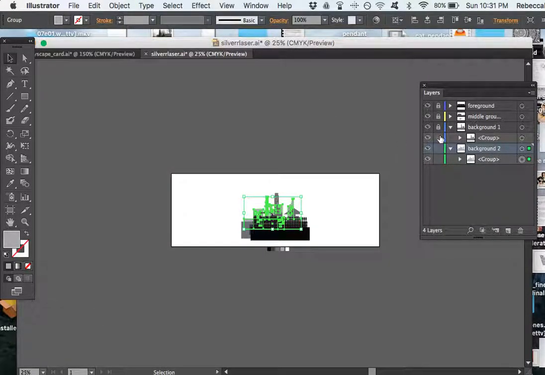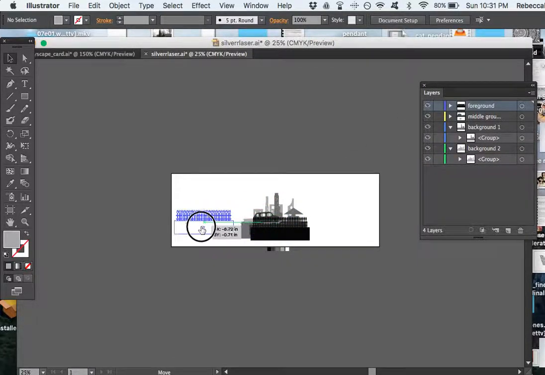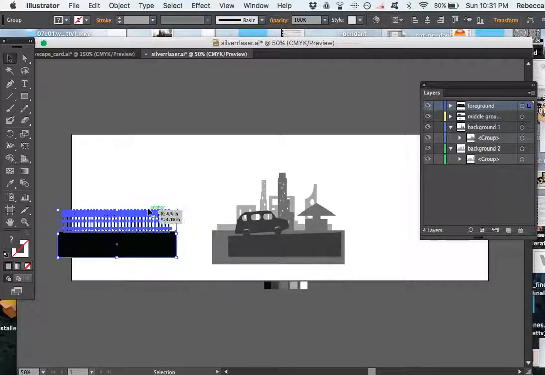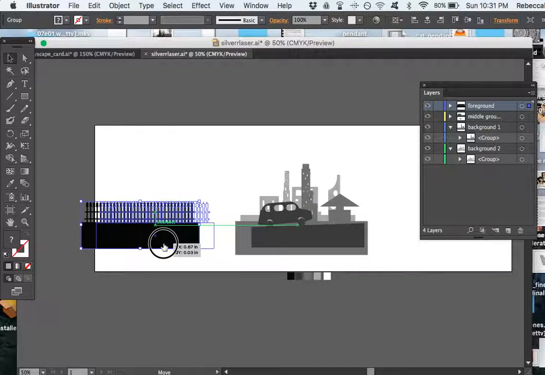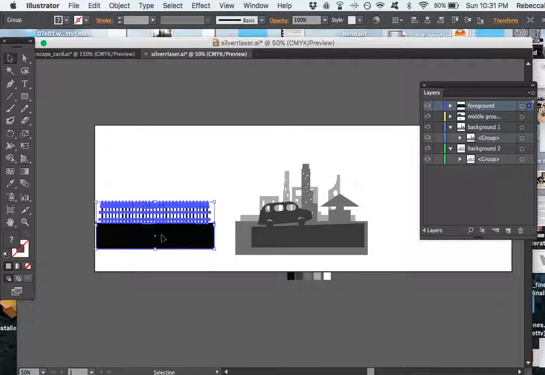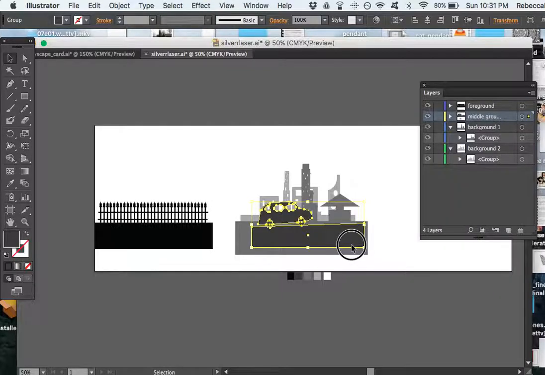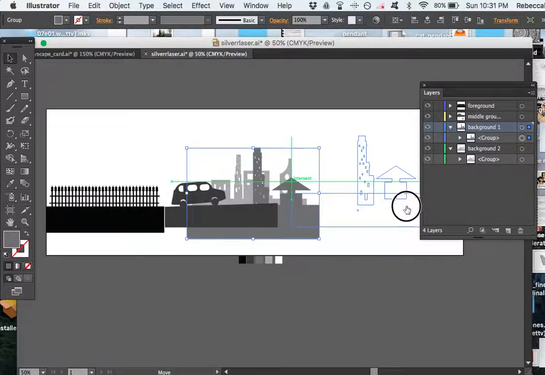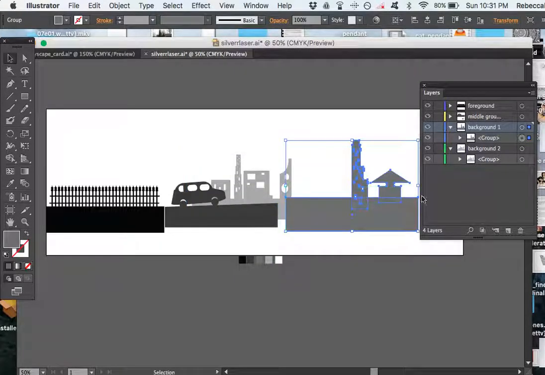All right, so once I have all that done, I'm going to unlock all these, and I'll go directly to my foreground, and I can click that and move that over. So there it is. And I'll do the same thing now with my middle ground, move it over. And this is where it gets a little bit more interesting. I'm going to talk to you about that in a minute, because I am realizing now that the placement of these is kind of weird.